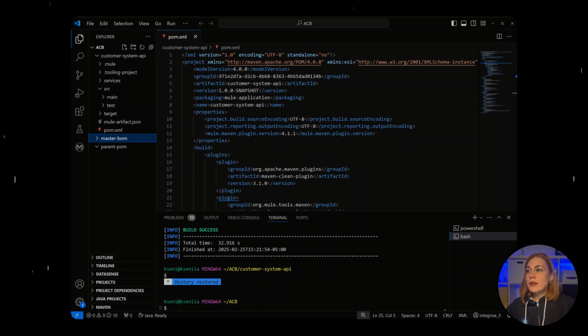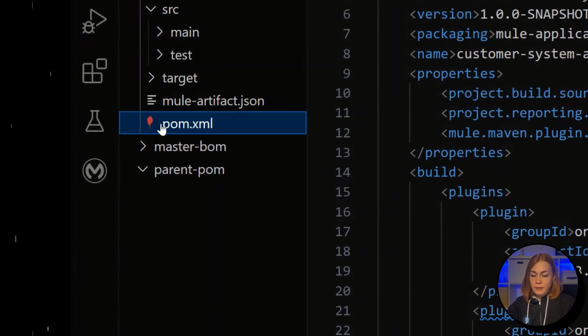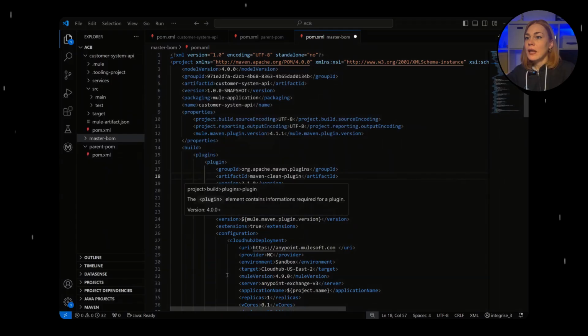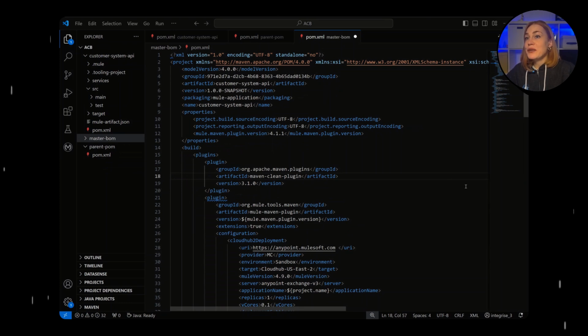Then we will extract and organize, update the contents step by step. Let me copy and paste to Master BOM folder and Parent POM. Next, let's start by working on the BOM file as our grandparent for other POM files. So the master BOM will be responsible for managing dependencies and plugin versions.